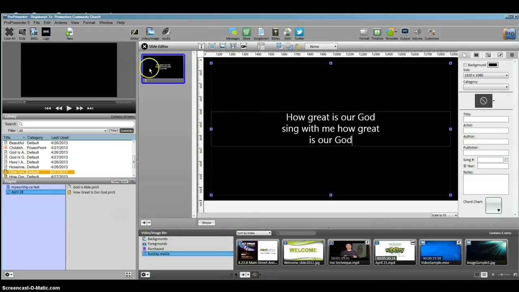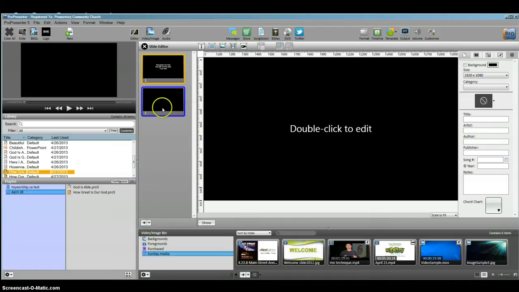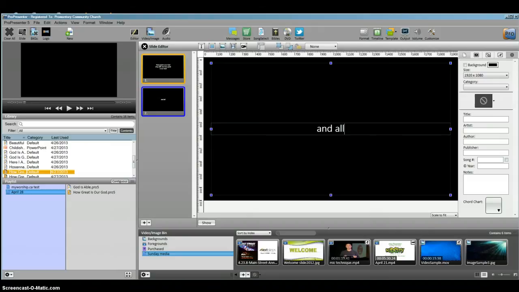Now, we've got one slide, but we need more. So how do we add more? Come down here to the plus sign, add a slide. Click on that, extra slide. Double click to edit. And all will see how great. You get the idea. And you just keep on adding and typing until you get to the end of your song and you're happy with everything.